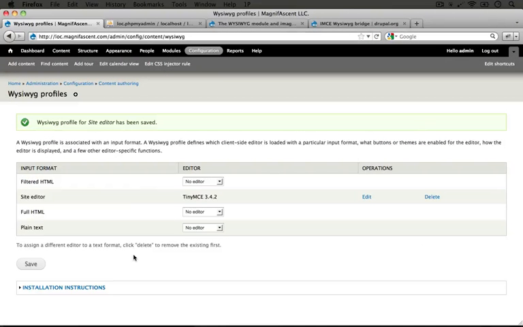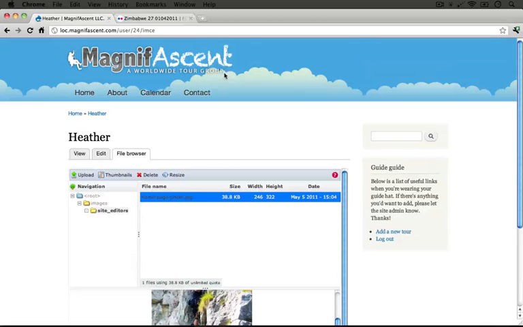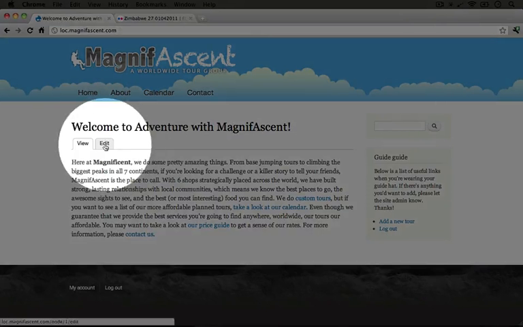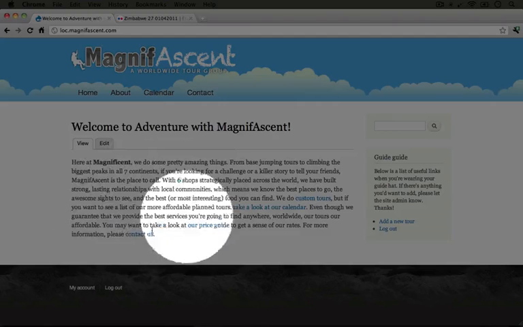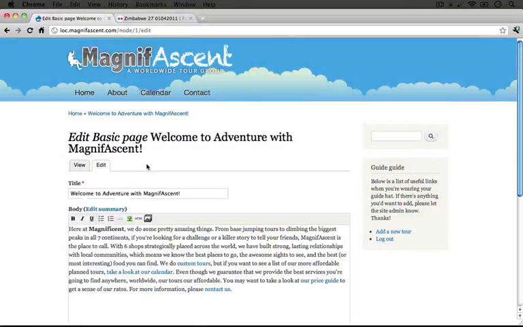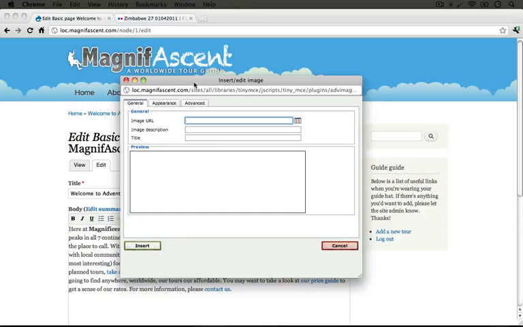Now let's jump back to the browser where we're currently logged in as Heather, our site editor and marketing guru. And let's go back to the home page. Let's click Edit. Notice that we've lost some formatting on our page, and we'll tackle that in a little while. So when we look at the buttons here, we see that we still have the media browser enabled. We should probably disable that in order to not confuse the end user. But let's go ahead and click Image here and see what we have.